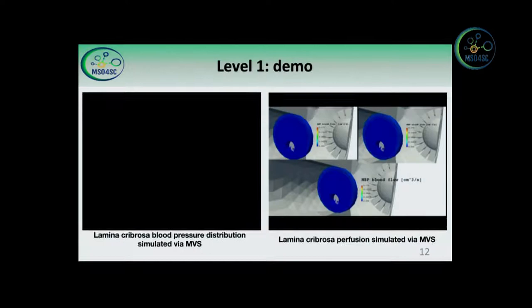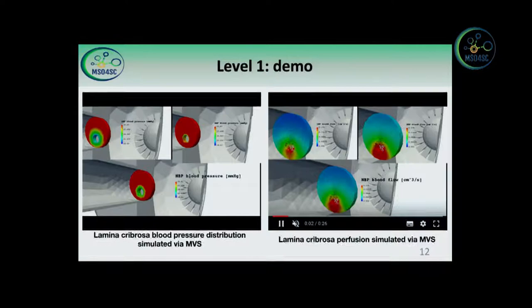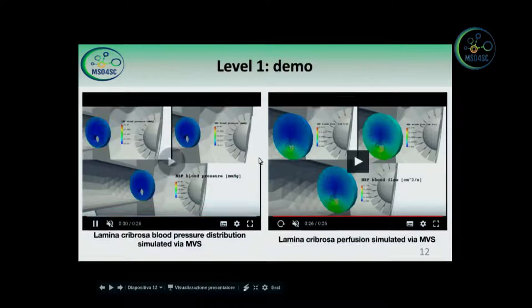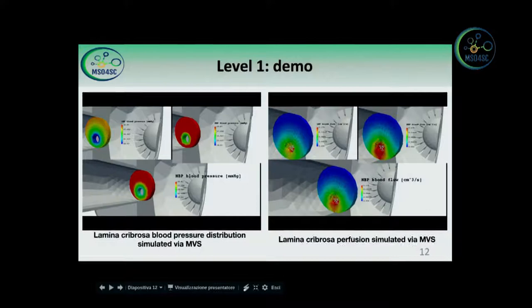This is a demo of the visualization, in this case with 4 seconds of simulation. On the left, we have the pressure changing for the three different patients with low blood pressure, normal blood pressure, and high blood pressure. And on the right, we have the perfusion. It's like the blood flow inside. The idea is that we can retrieve a spatial distribution of the perfusion inside the lamina. For now, as far as I know, there are no instruments able to measure it, because it's a spatial distribution. We hope that it will help clinicians to take decisions and to look really inside if something is wrong.